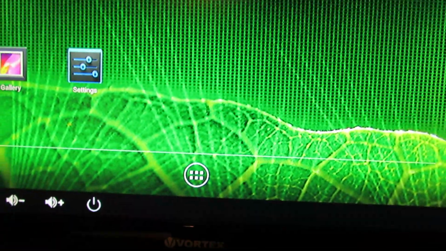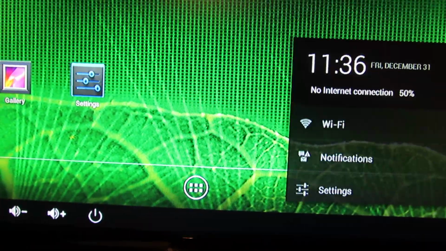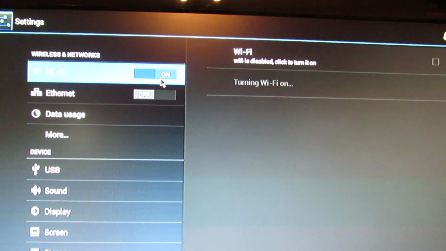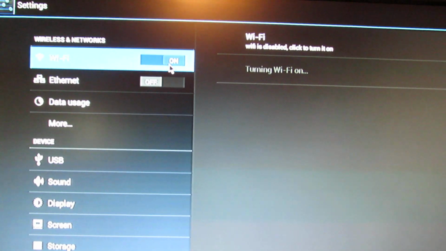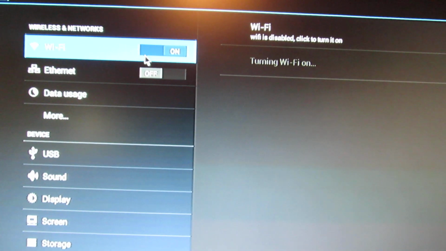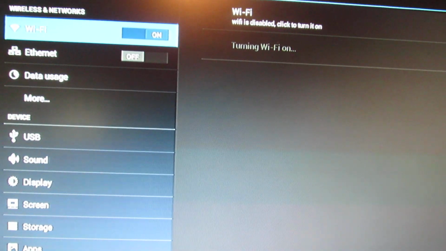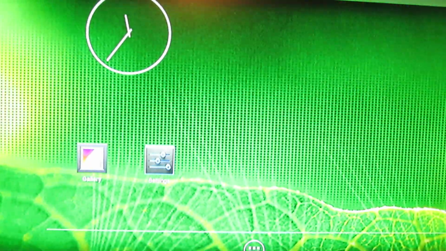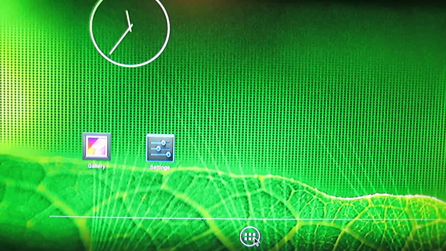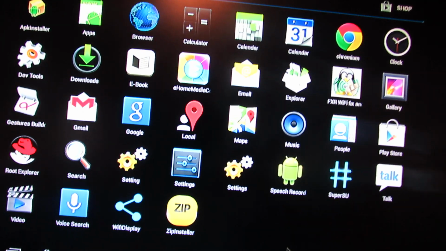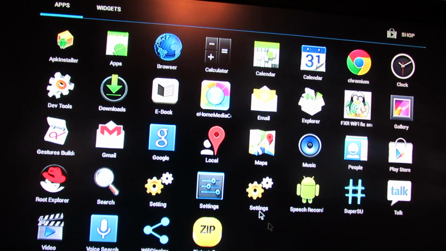MK808. Okay. The only problem, big problem till now is about wireless networking. I wasn't able to connect it to my wireless hotspot. So maybe someone from our forum can do something about it.